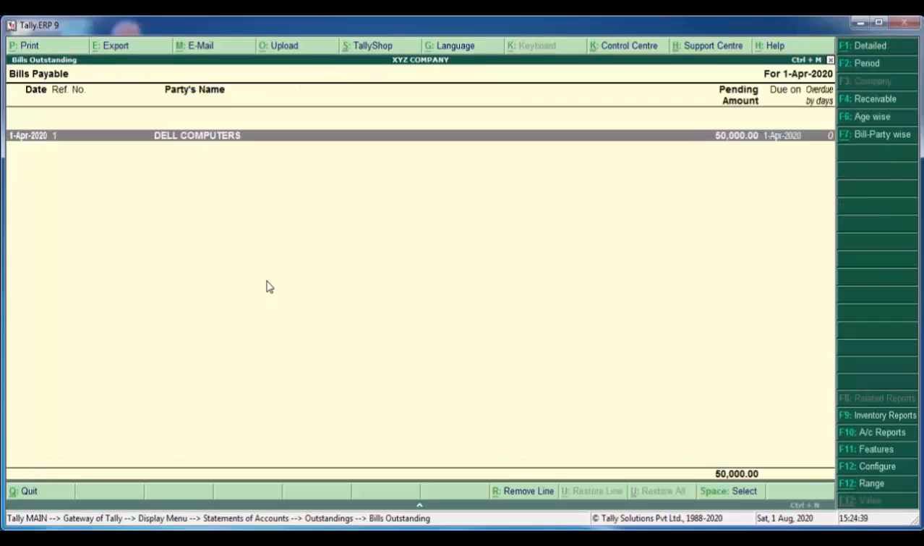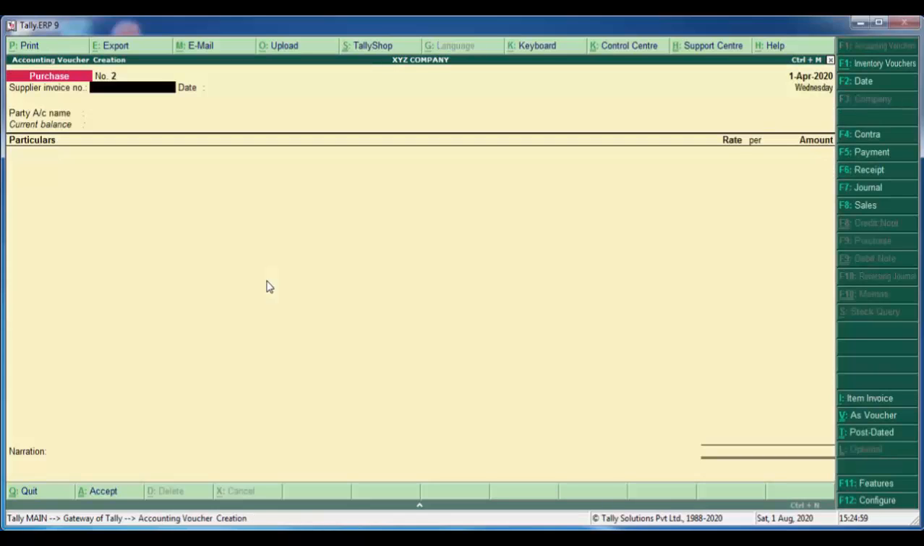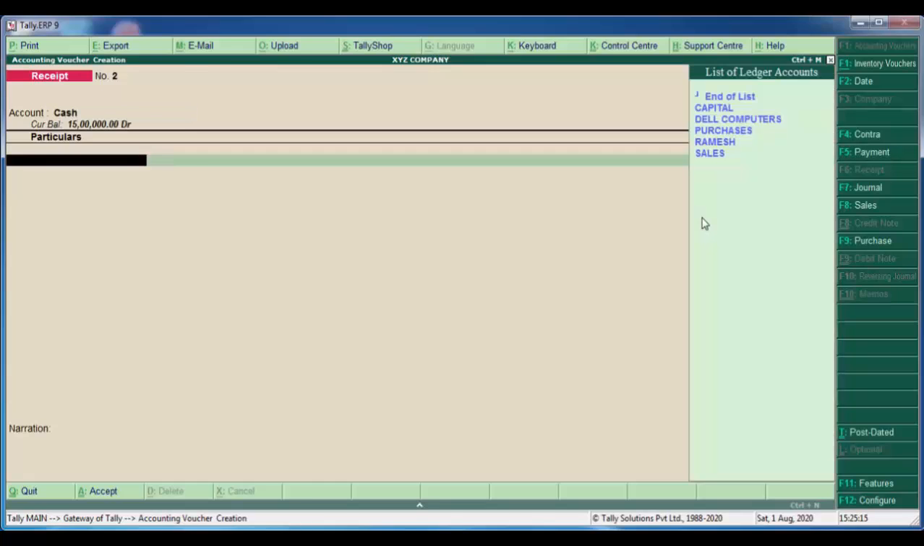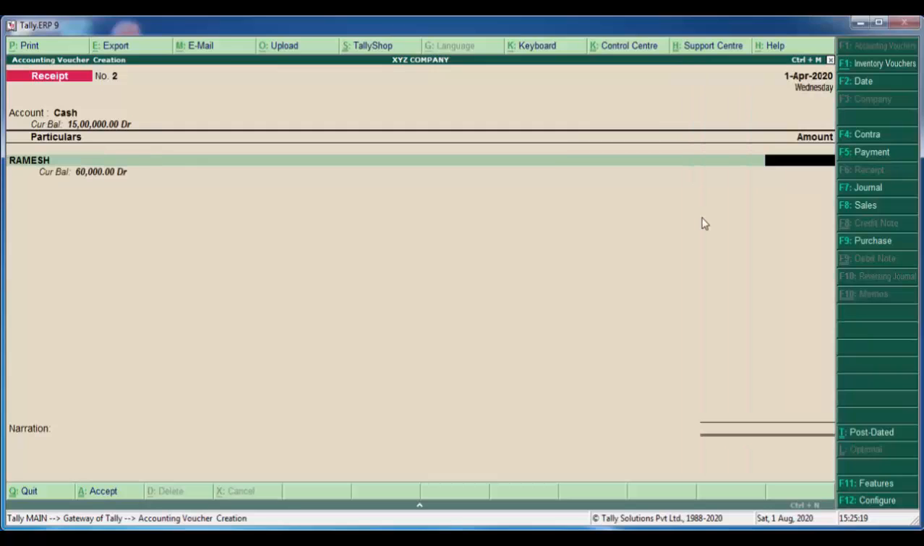Go to payable outstandings. So Dell Computers outstanding is 50,000 rupees. This is the payable outstanding. And now I am receiving cash from Ramesh. So in the transaction, cash is received. Select receipt voucher, press F6 or click on the receipt button on the shortcut keys panel. Account: cash. The particular is received from Ramesh. So select Ramesh. It's showing current balance 60,000 rupees.